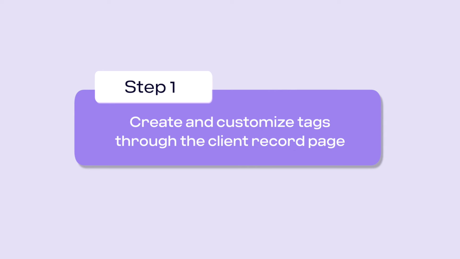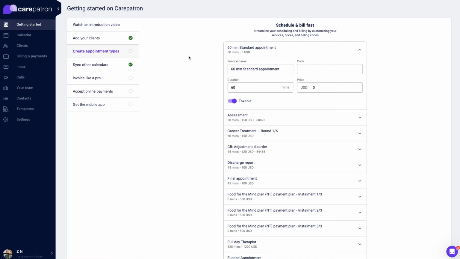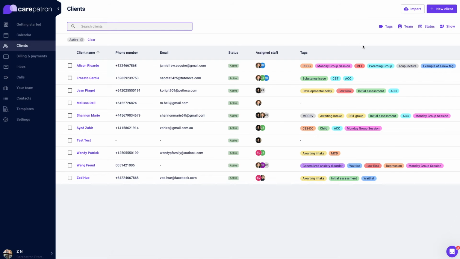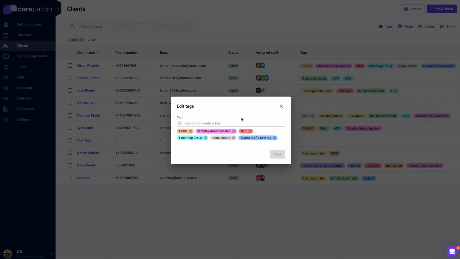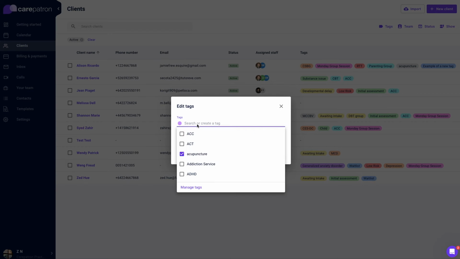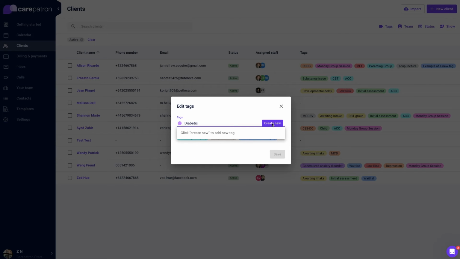To create and customize tags through the client record page, navigate to the client record page. Hover over a client and select the Edit Tag button. Select the grey dot to customize the color of the tag. Type in the name you would like to create for the tag. Select Create New to save your new tag.